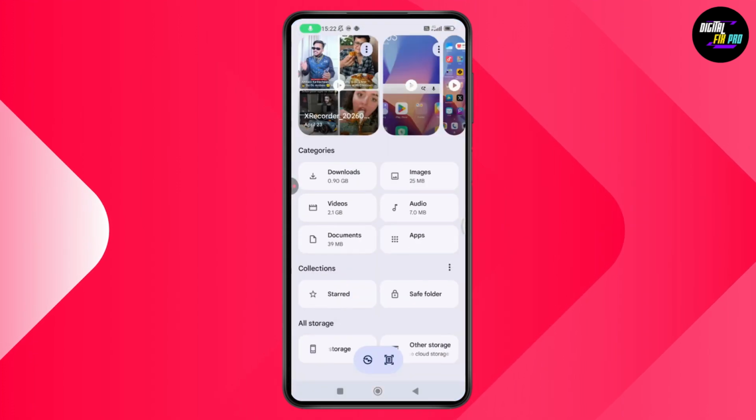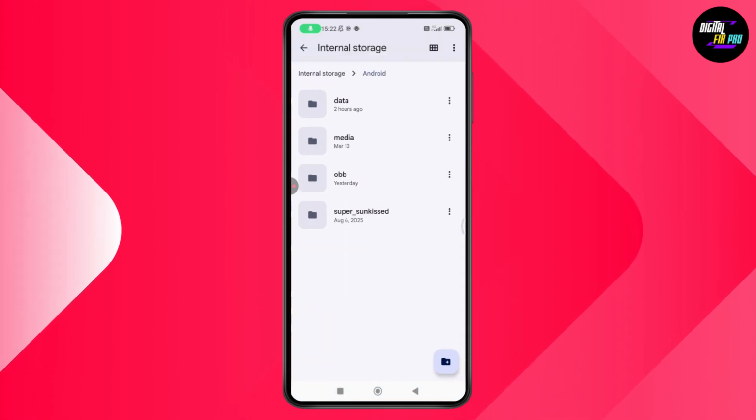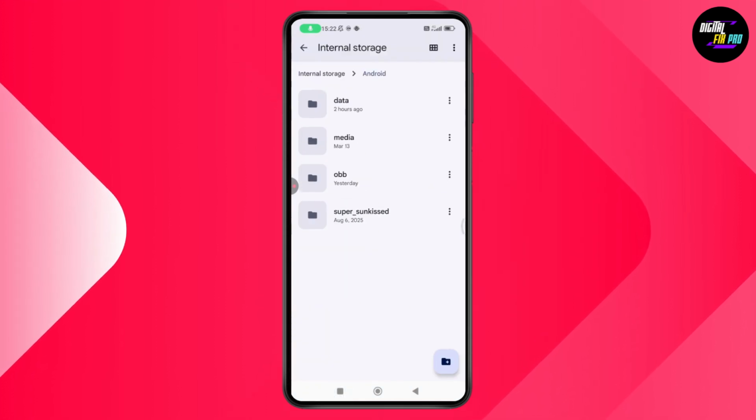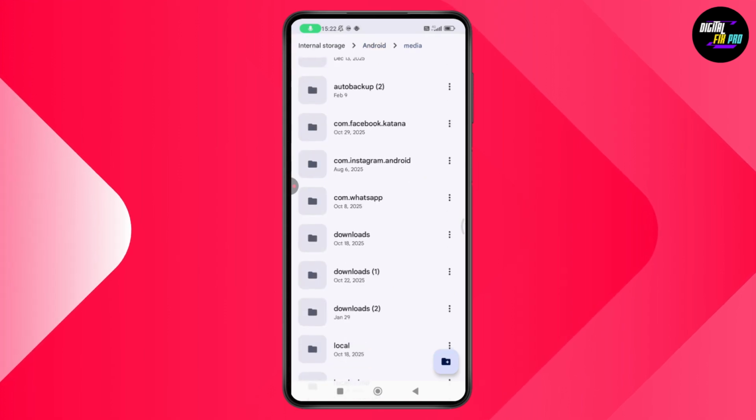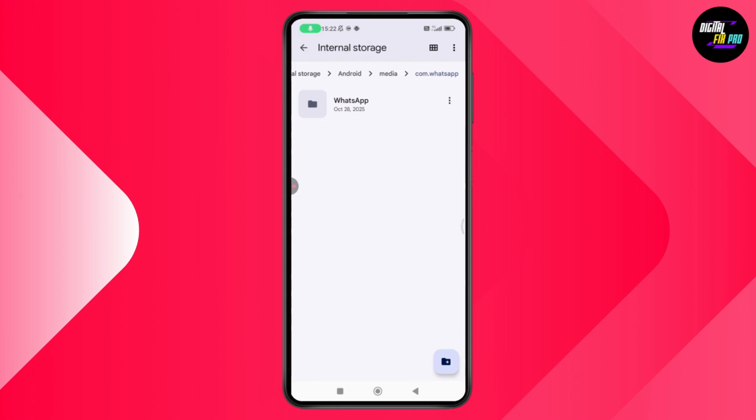After opening your file manager, you need to scroll down, go with internal storage. Once you tap on your internal storage, you need to scroll down and then go with Android. Under Android, you'll have an option of media. Tap on media and then scroll down and you'll find com.whatsapp. Once you find it, you need to tap on it and then you will have a WhatsApp folder.